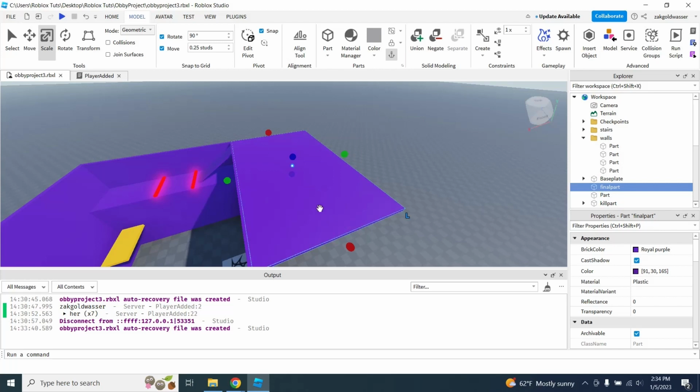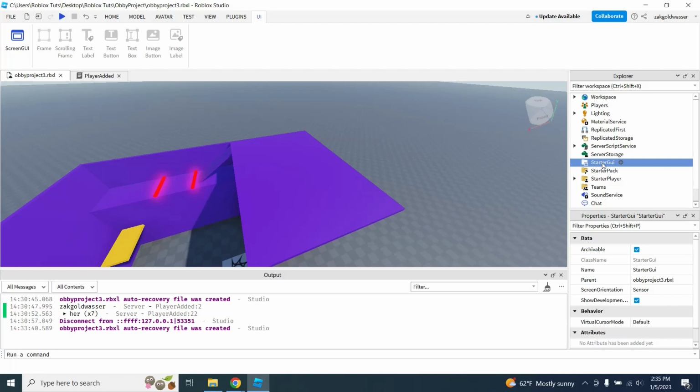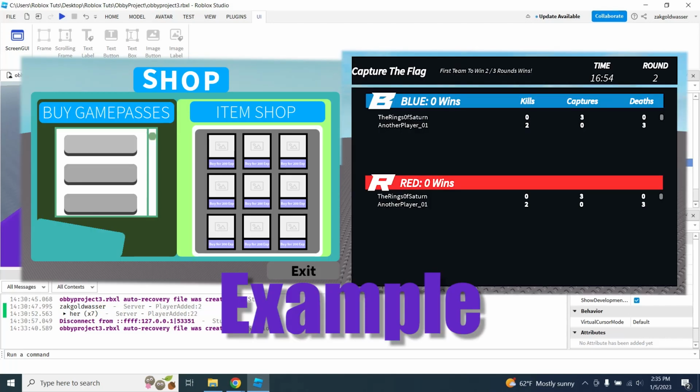Now with our final part inside, we have to write a big screen that congratulates our winners. So in order to do that, we're going to go in our Explorer window. I'm going to shrink down our workspace and go down to the Starter GUI. GUI stands for Graphical User Interface, but you can just think about this as the place where we're going to put all our buttons, health bars, any sort of 2D element or numbers you want to see on your screen.